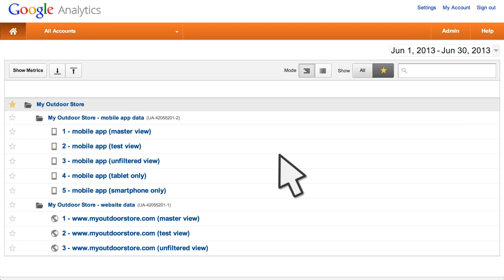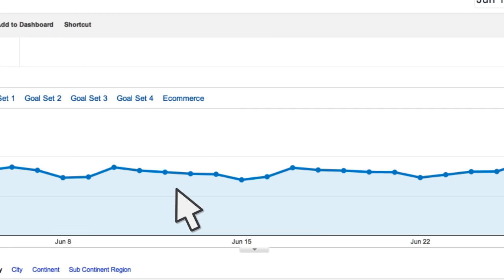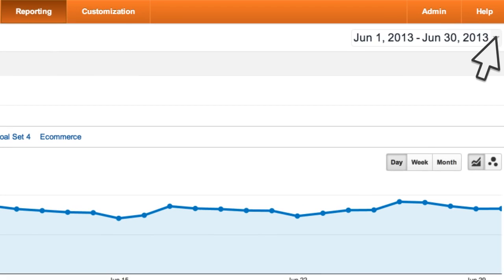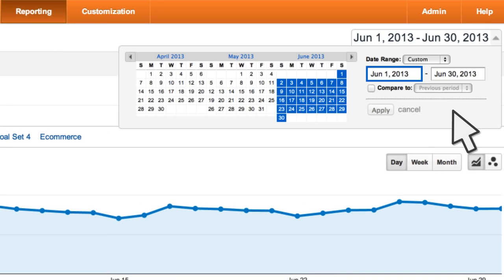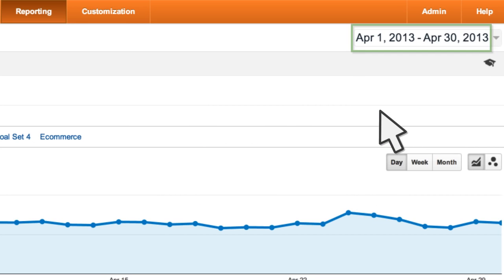To access the standard reports in Google Analytics, first choose the view that contains the data you want to analyze. Once you're in the reports, you can use the calendar to set the active date range. To select the date range, click the day and month within the calendar or type specific dates in the date range boxes. Once you set a date range, it stays active as you navigate Google Analytics, or until you change it or log out of your account.